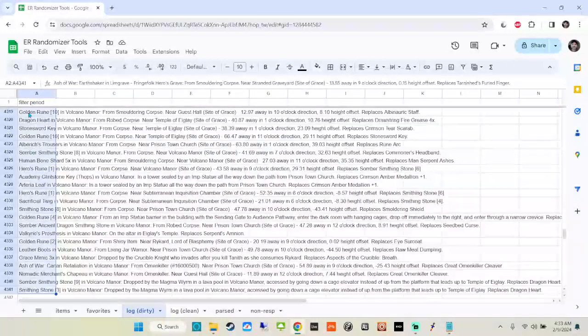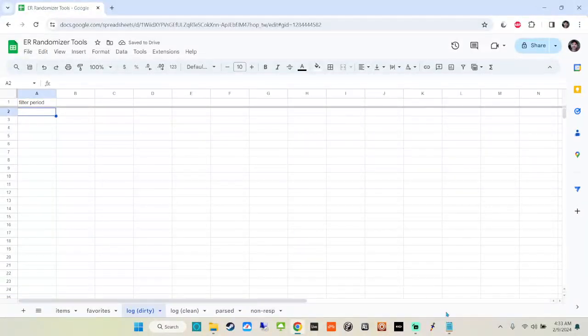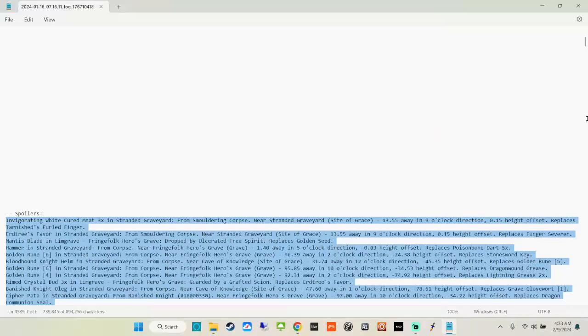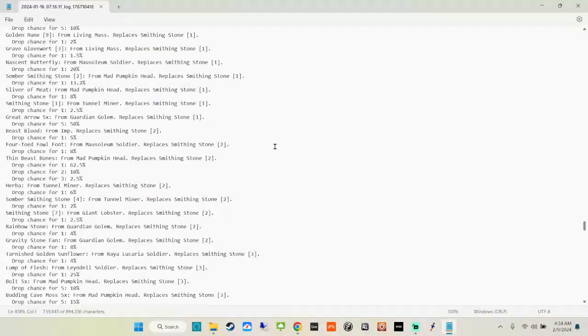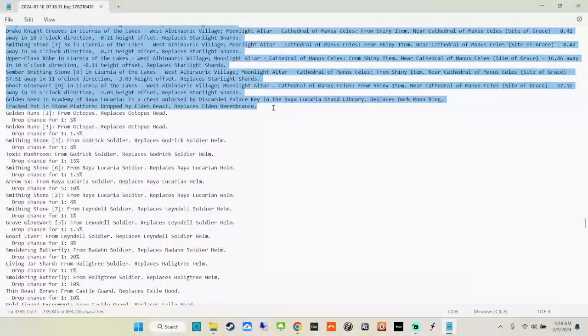So we're going to start out by just deleting everything in this sheet and taking my log. And this is everything from the spoiler header all the way to where we start getting into the random item drops. So you'll know that you're into the random item drops when you get these drop chance lines, and that's the end of the standard old item, new item section. Typically the old item, new item section before it gets to the random drops will end where it says replaces Elden Remembrance. That's not always the case, but a lot of the time that's what you can look for as the end. But you'll see when you get into the random drop area, and we don't want to include that.